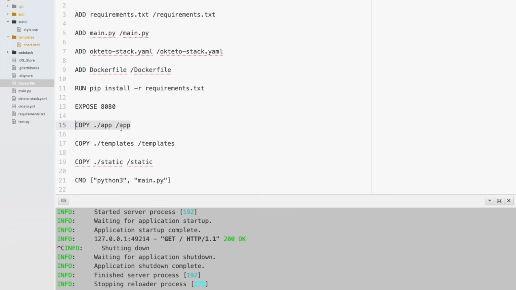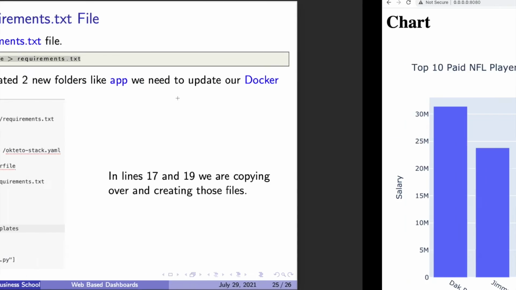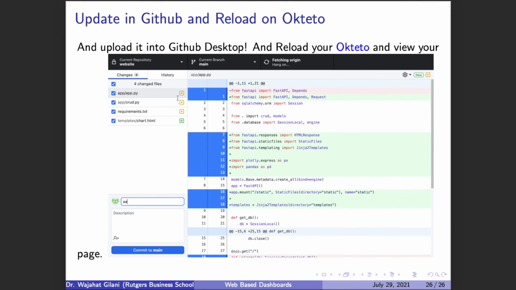Same way, we created 2 new folders, templates and static. We need to do the same thing. So we add another line for templates: copy everything in our templates folder into Octeto, and copy everything from our static directory into Octeto as well. Alrighty, make those changes, save it. All right, we don't need to do anything else with our other YAML files.